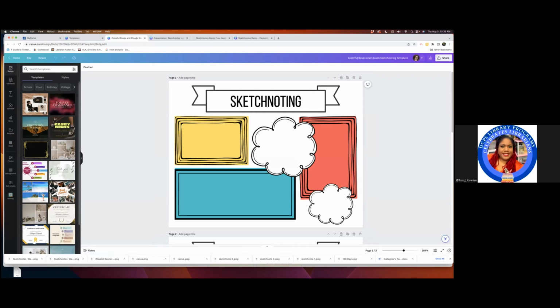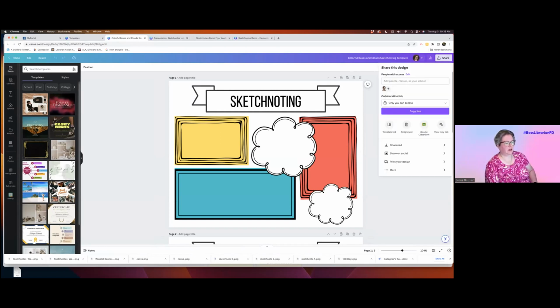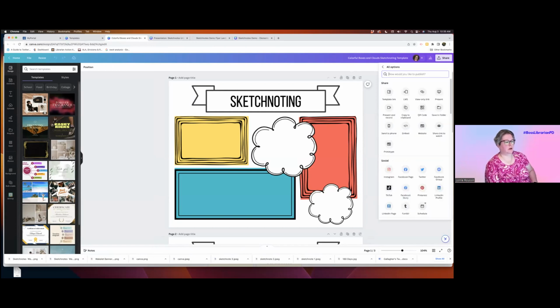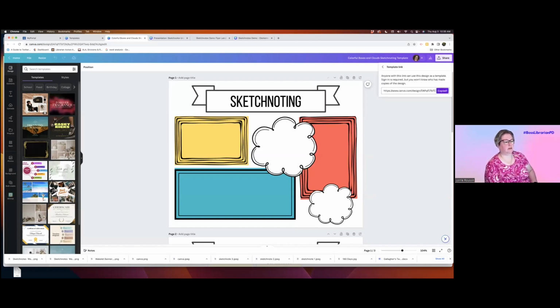Perfect. So when you click the share button and you go down to more, you're going to find the template link right here and copy it. You can share the link in Schoology, Canvas, Google Classroom, virtually any LMS that you might be using. Those are the big three that I know of. And when you share the link, the students make their own, it becomes their own template, and then they can work in the template.